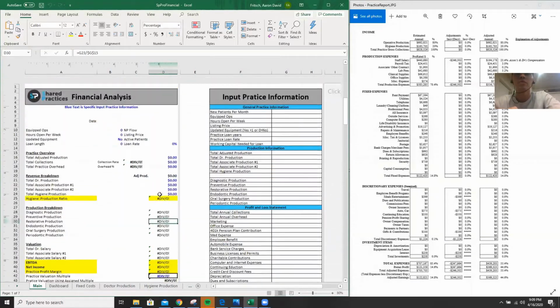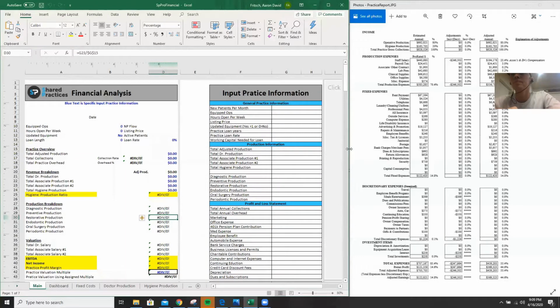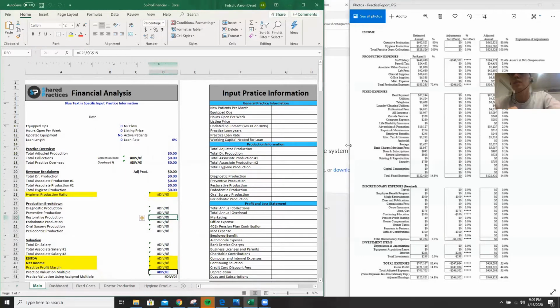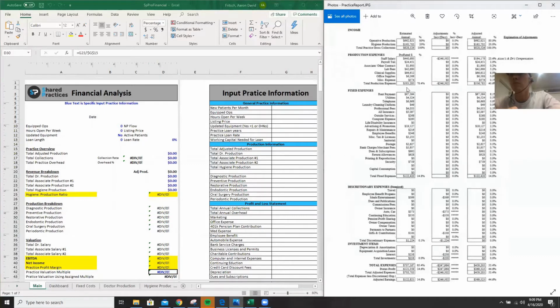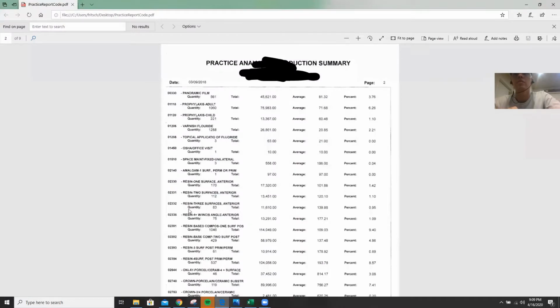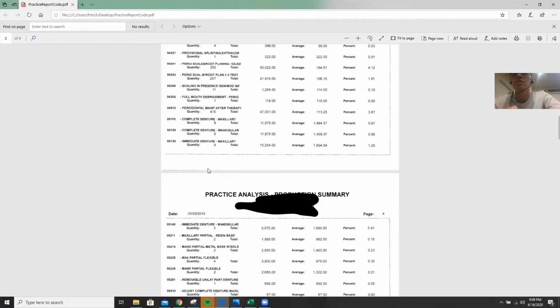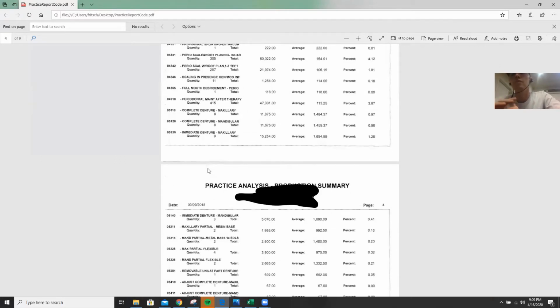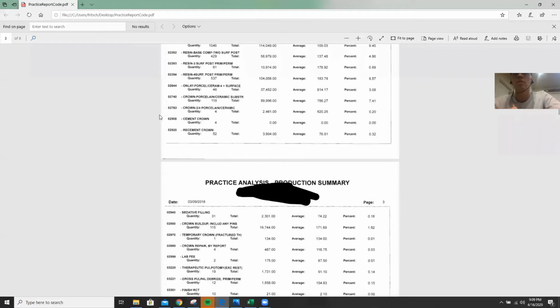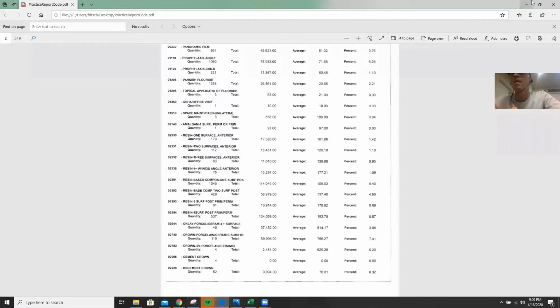Okay, so the couple of documents that you will need from a broker. There's going to be one, this is the P&L, and the other one is this right here. This is the ADA production by procedure code. So this is the breakdown of what the doctor has done, or the hygienist, I guess the office as a whole has done, and it's broken down by procedure codes here.